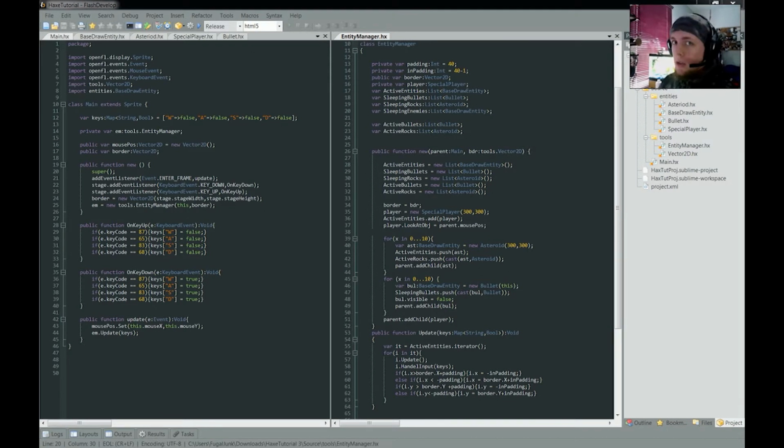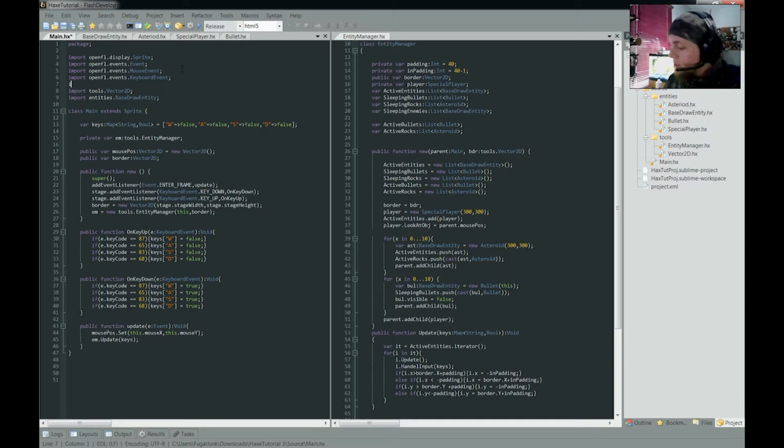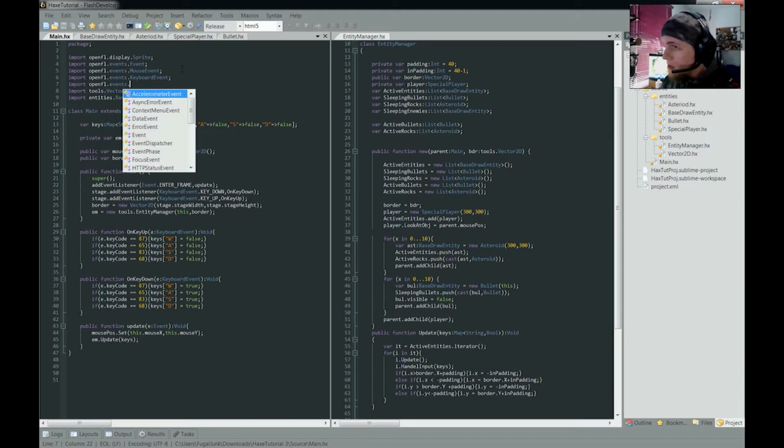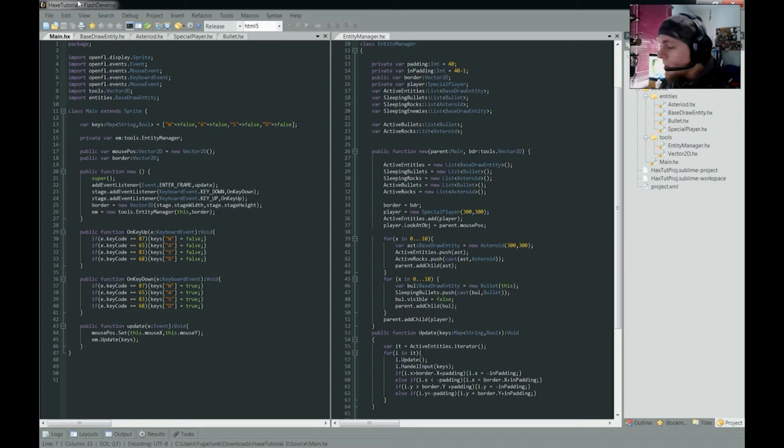Let's handle our mouse click first off. So yeah, go to main. And we have to import one more class file. You can put these imports wherever you want. I'm just putting it right below the mouse one. Open fl.events.MouseEvent. And that's the class, of course, to handle all the mouse events.